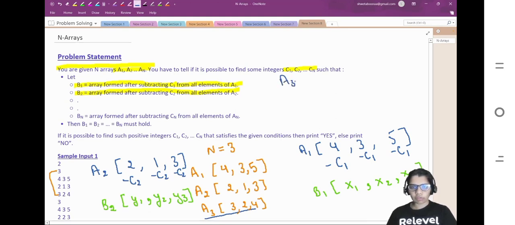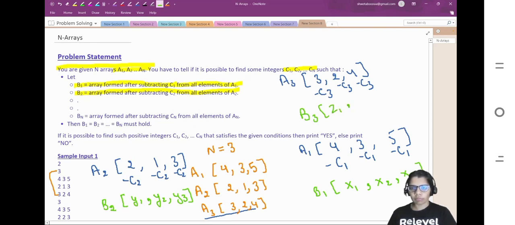And similarly for array a3. Your array a3 is 3, 2 and 4. Now you need to subtract some constant c3. So 3 minus c3, 2 minus c3 and 4 minus c3. And your result would be array b3, which would be, let's say, z1 for 3 minus c3, z2 for 2 minus c3, and z3 for 4 minus c3.